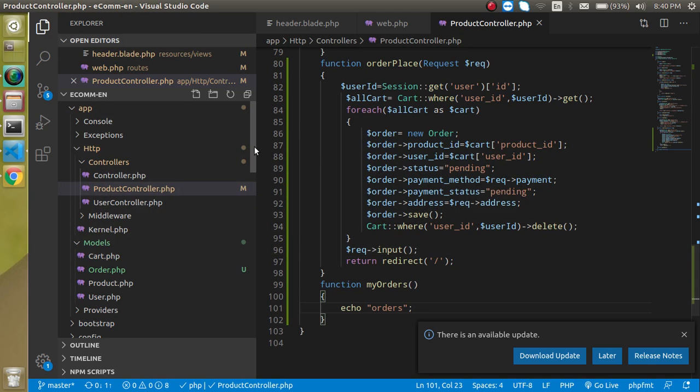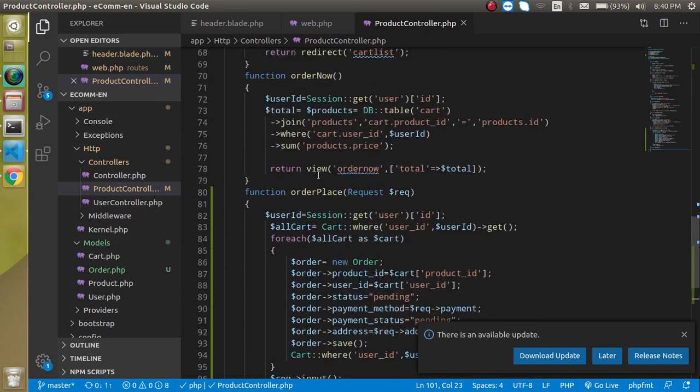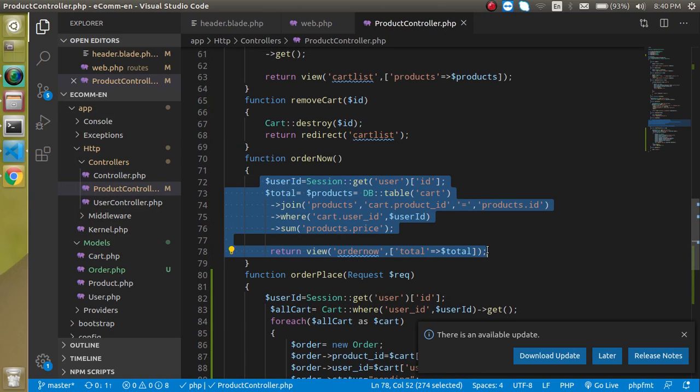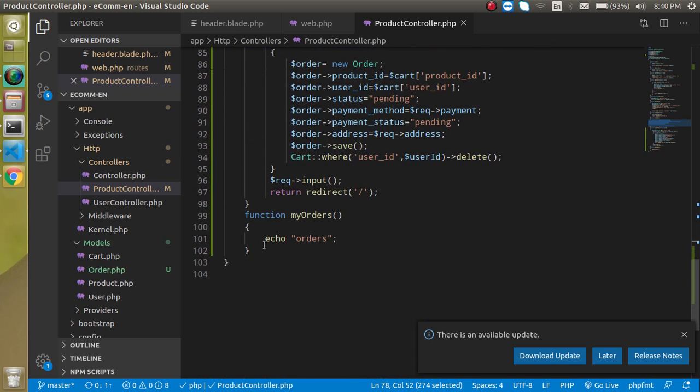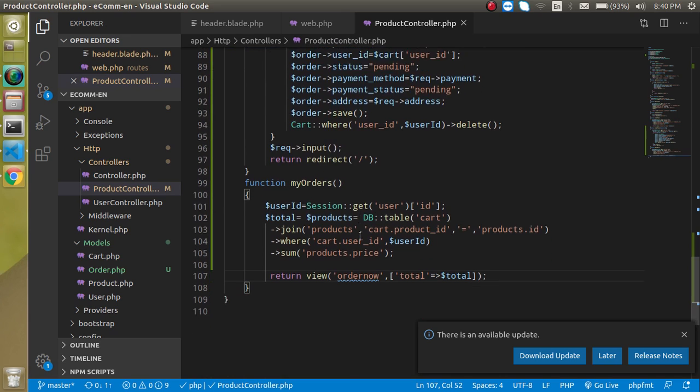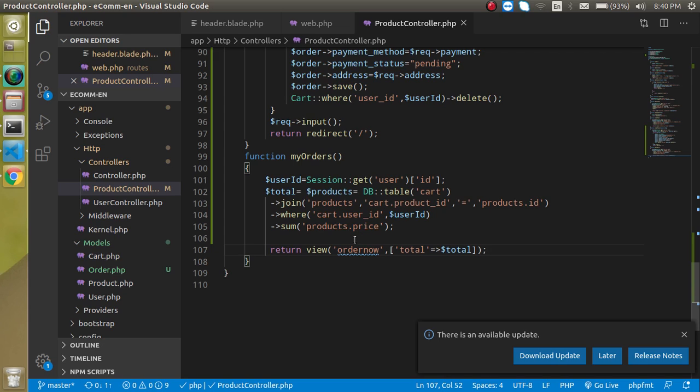Now let's make a little bit of space here. We basically need the old data which is present inside our order now. So we can copy it to save time, because I already taught you how we can get the session data from the session and join and all. So it will be easy for us and it will save our time to copy the code.